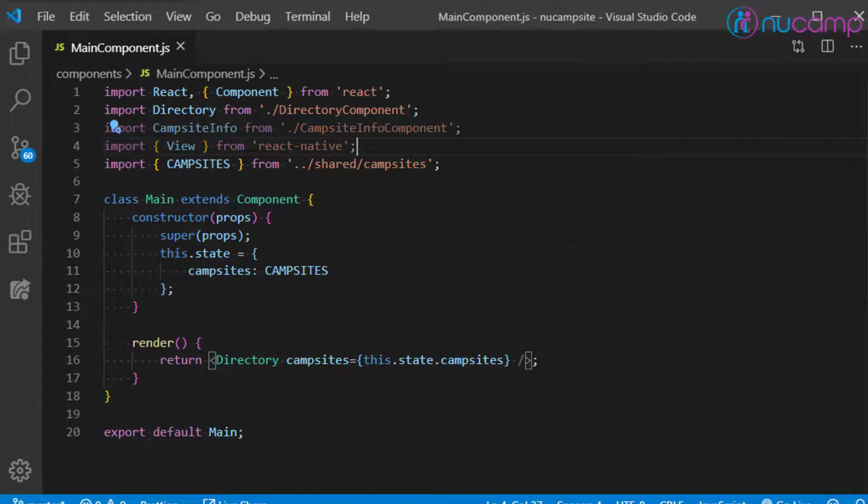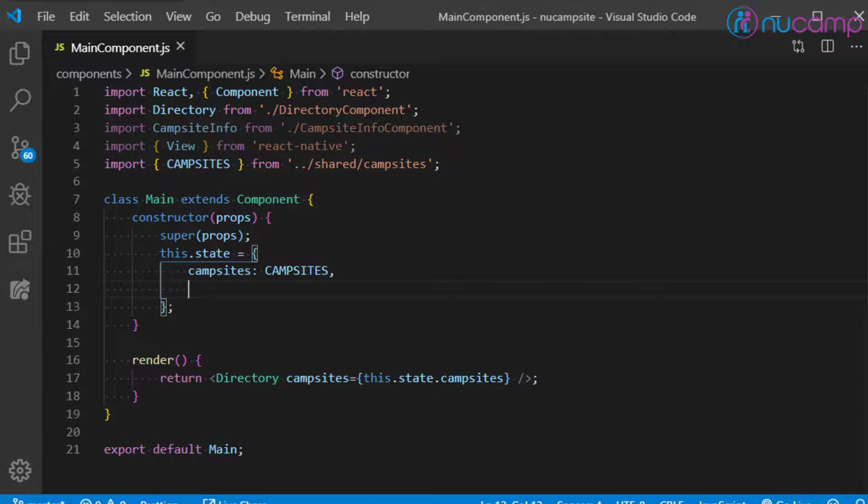Next, we'll need to reserve a space in the local state of main component where we'll keep track of which campsite has been selected so we know which one to tell the campsite info component to display. So we'll initialize a selected campsite property to null.